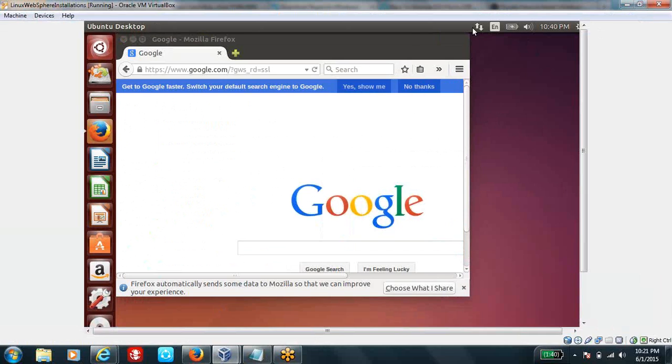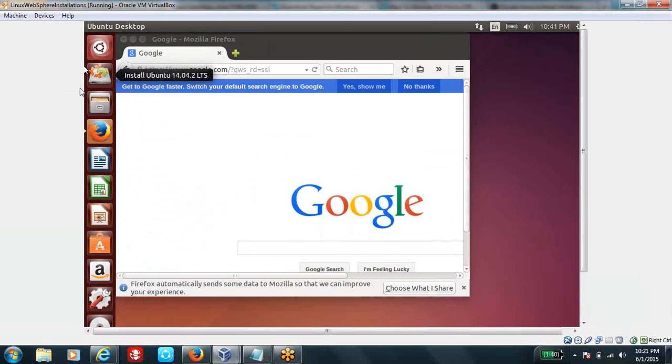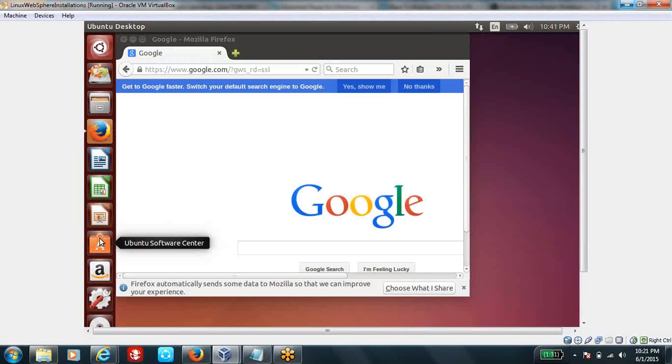Can you click on the Devices menu on the top? Above that, on the Linux machine you are given. Install Guest Additions. Yeah, I downloaded the Guest Additions file, but it's in .iso format. That's not required. You can do it from that Install Guest Additions option.